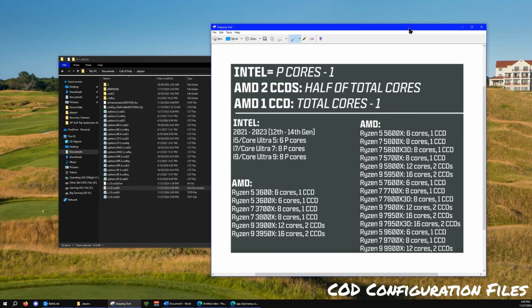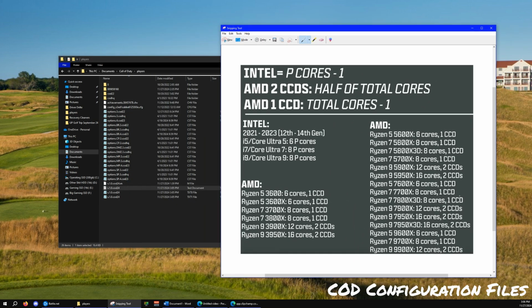So again, I'll show you this one more time, but you'll find your CPU on here. If you're an AMD, one CCD, total cores. So for me, it was 8 minus 1 is 7. Intel, number of P cores, minus 1. Or if you're on a 2 CCD AMD, half of your total cores for that.